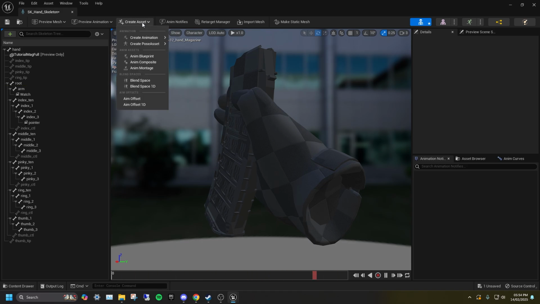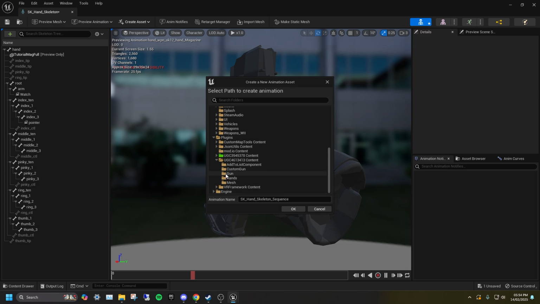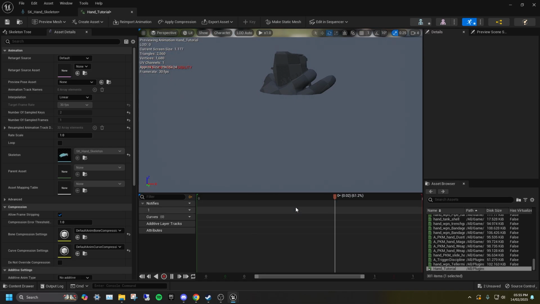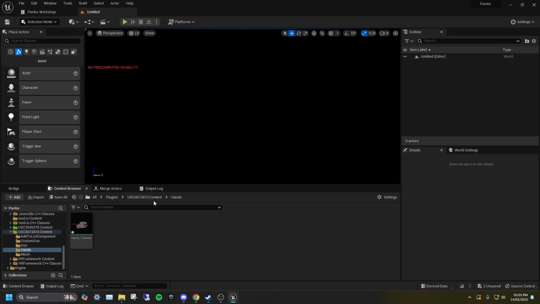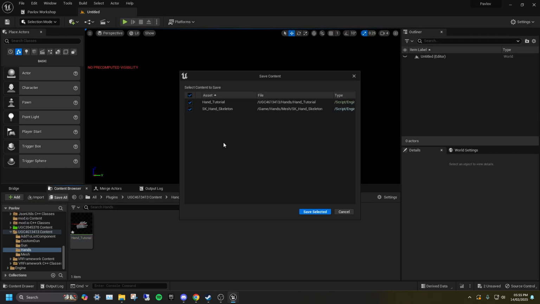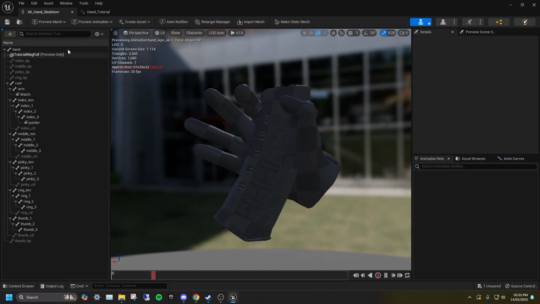Once you are happy with your new pose, click on Create Asset. Hover over Create Animation, then select Current Pose. Select the path for this new sequence to be saved. Make sure its name does not collide with any other sequences in that folder, or they will be overwritten. You can right-click on the hand again and select Remove All Attached Assets to clear the preview mesh.